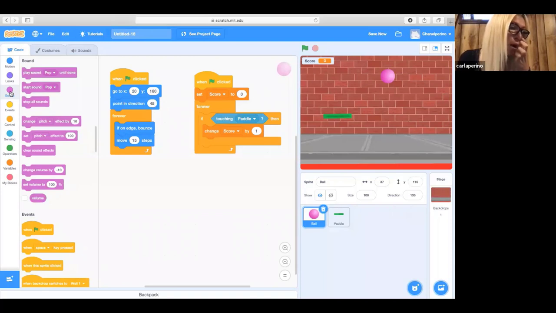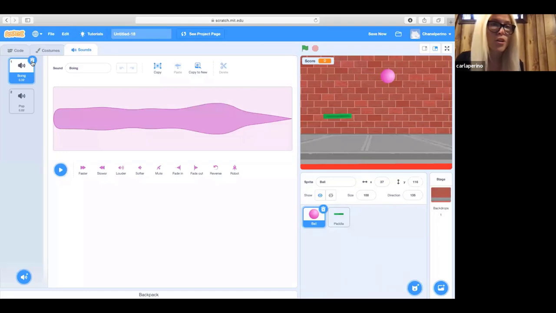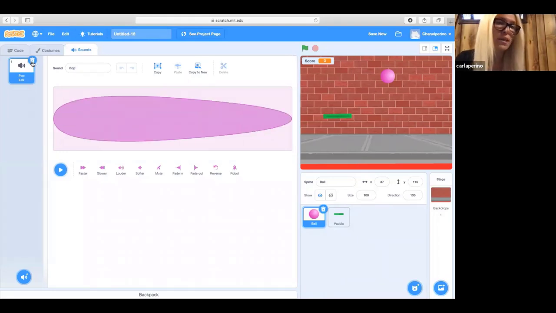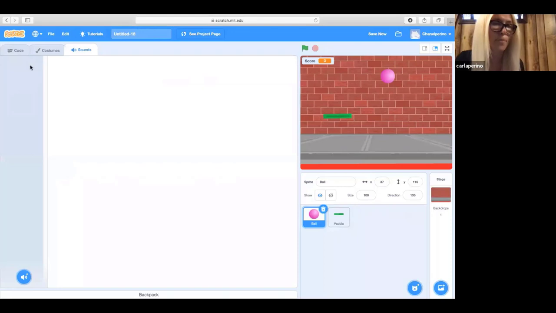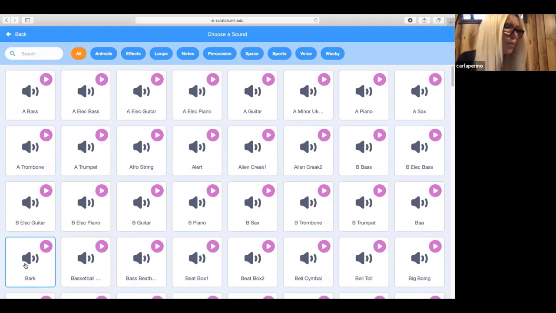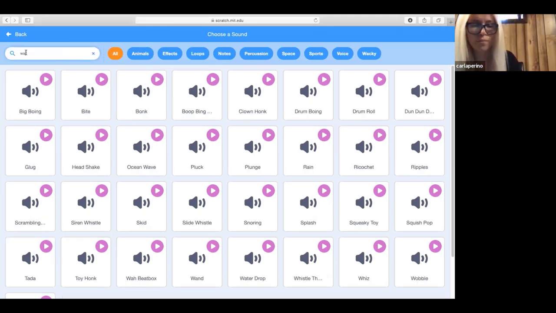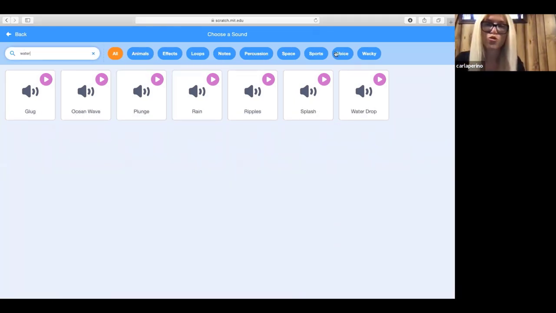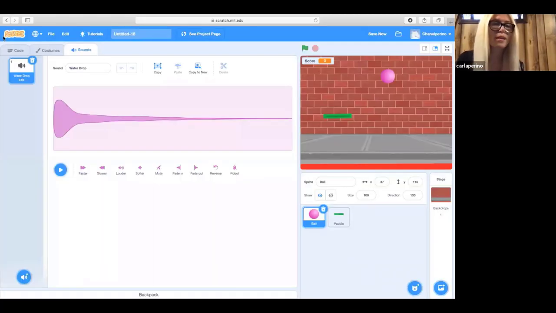So now that we have that touching paddle, we are going to go to our sound section for this. You are going to be using the sound water drop. Now, right now it says play sound pop. So what you're going to do is you're going to click that top sound once you are in the sound section. You're going to delete that sound boing, and you're also going to delete that sound pop. Once you delete those two, you're going to click the bottom, and we're going to find the one that is water drop. Okay, so it's going to make like a dropping sound of water. That is the one that we're going to be using for this. Once we have that, we are going to click back onto your coding section.